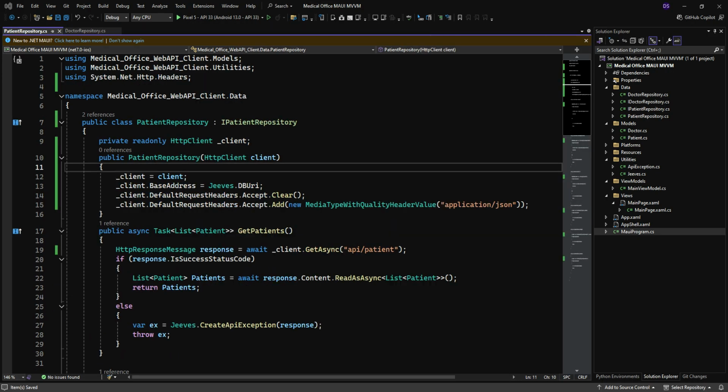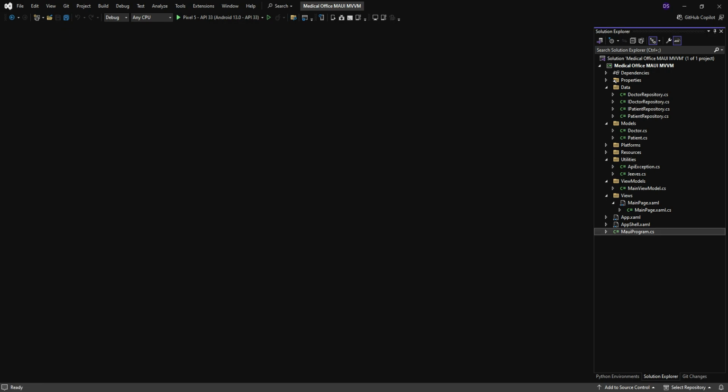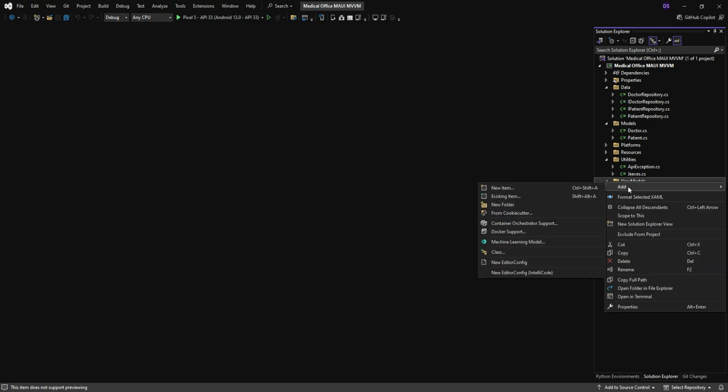Excellent. By the way, I also just modified the repositories to be consistent with using dependency injection, so that instead of newing up the HTTP client itself, we're injecting it into the classes as we go. Okay, all right. So next thing I'm going to do, coming to the View Models folder, there's some common properties that we're going to find handy in pretty much all of our view models. So I'm going to create a base view model class itself. We're going to add that here.